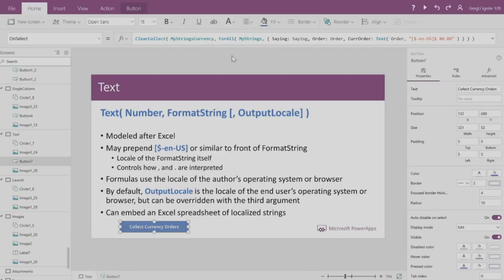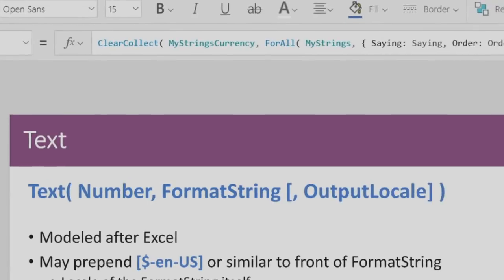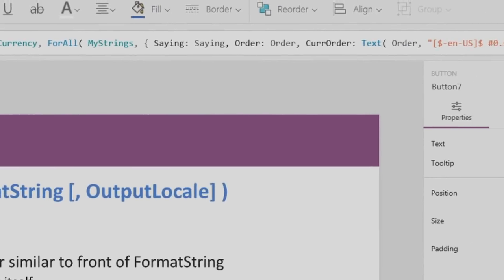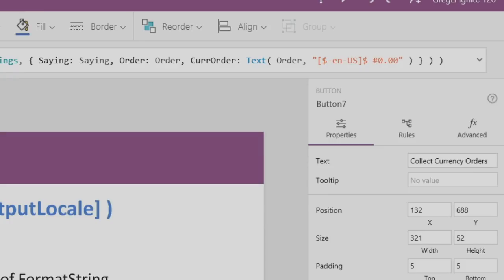So if you look at this formula, it's got Text down here. It's saying the order and the currency order, and it's applying this dollar sign, pound, zero, and so on. This is very Excel-like. This en-US might be confusing to you. That is not the locale that will actually be used on the outside. That en-US is telling us how to interpret the dot.